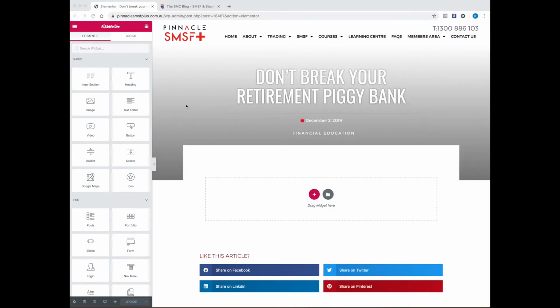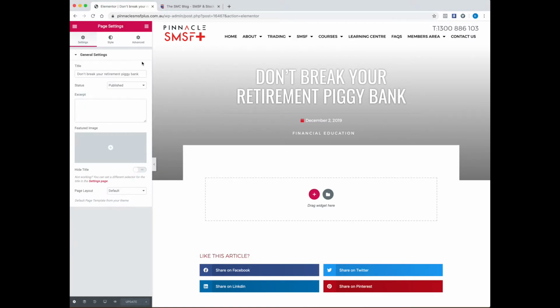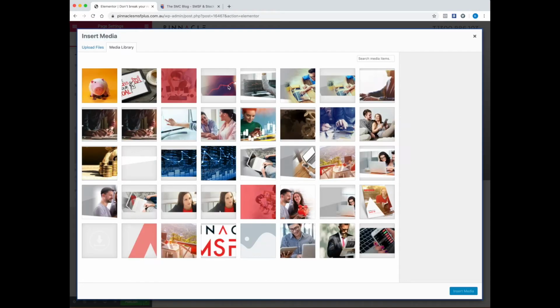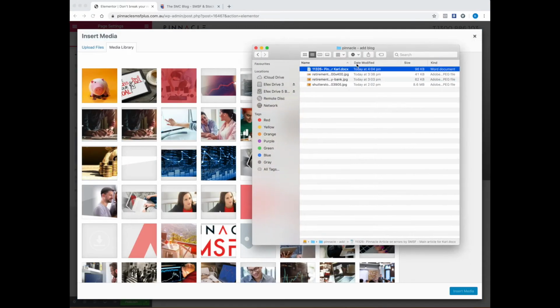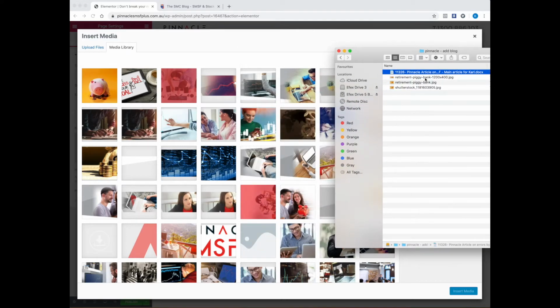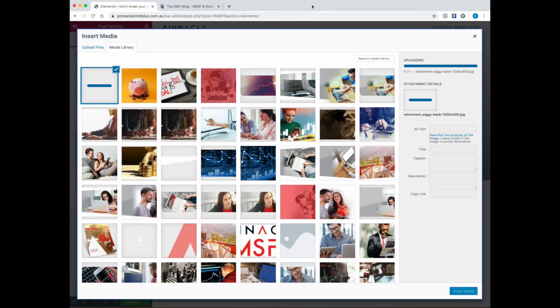So to put the image in the background, we go to the little cog icon here, which will take us to this area here. I'm just going to turn that back to draft and click the featured item button. Now I've got an image here. I have made it 1200 pixels by 400 pixels, so 1200 wide by 400 high. That's going to keep it in the same proportions as the other blogs.